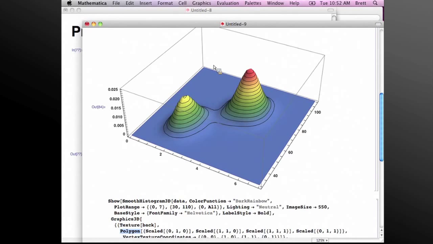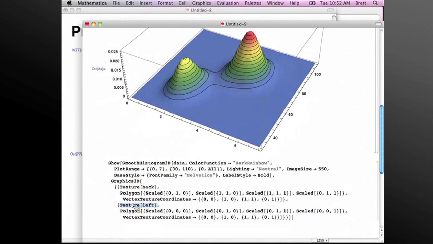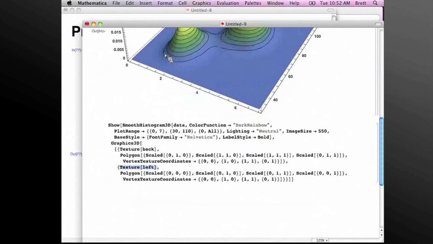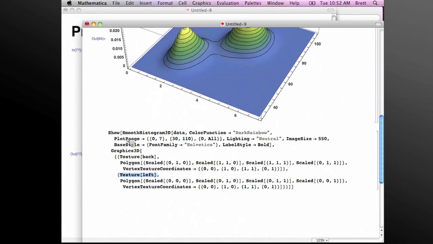And then we're going to do the same thing for the left face with a different texture and a different polygon in scaled coordinate systems. And the polygons have vertex texture coordinates set to say how to map the image that we're creating for the texture onto that polygon. So we're going to put the bottom left corner of the picture at 0, 1, 1, the right bottom corner of the picture at 1, 1, 0, and so on.